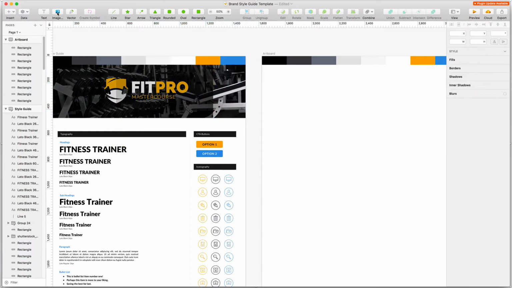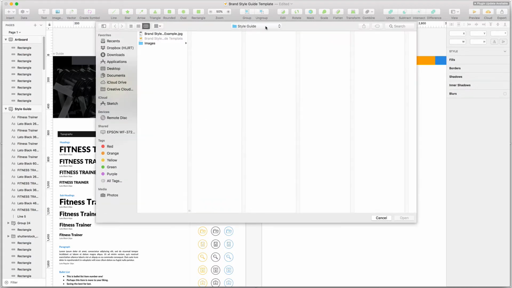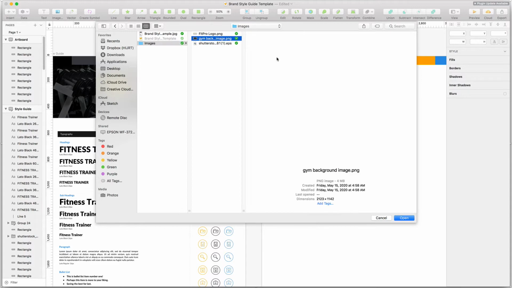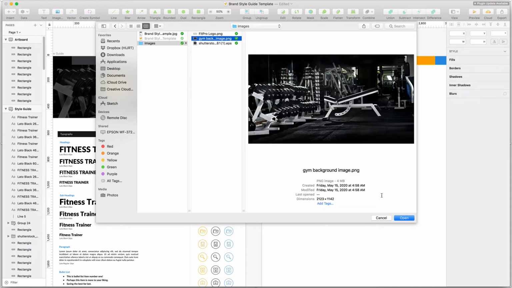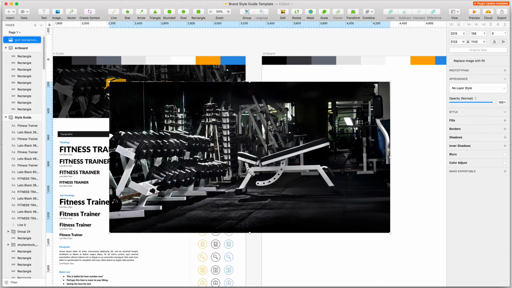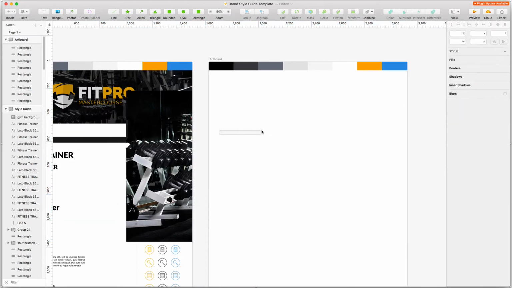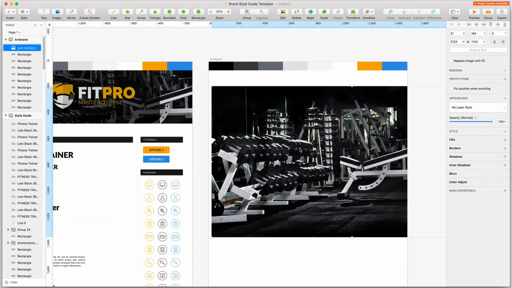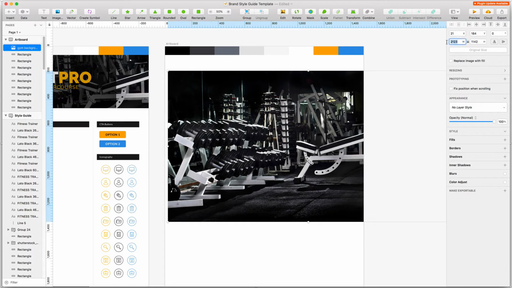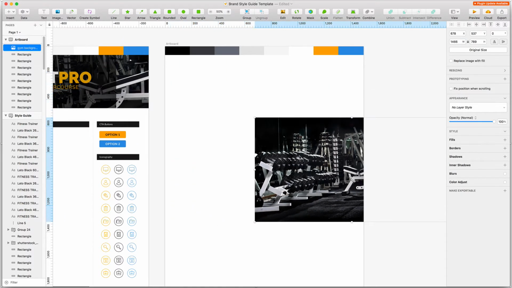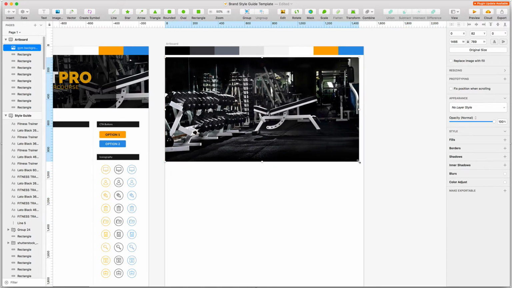If I go up here and click on image, it's going to open up my browser so I can browse to where this image is. I've got the gym image already set up there. I'll click on open, and it's going to pull this image in. Now I just have to maneuver this image onto this artboard. I can scale it by using the numbers up here or the arrows, but I'm just going to grab the anchors on the sides, pull this in, and then stretch that down.